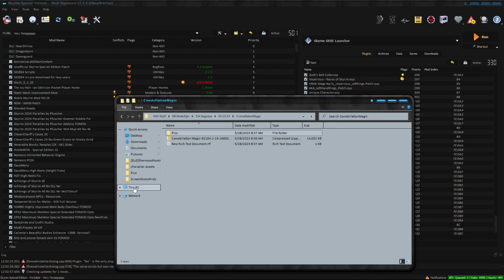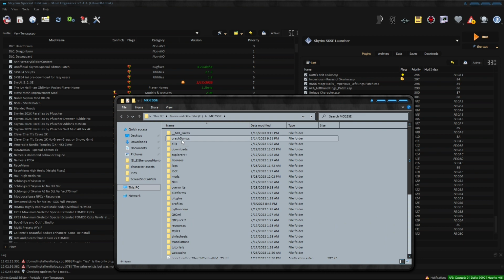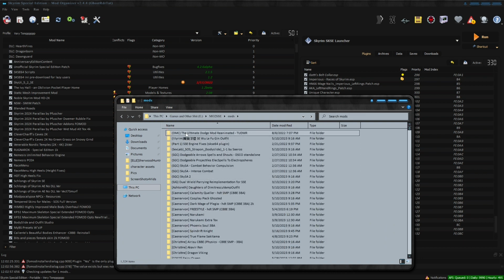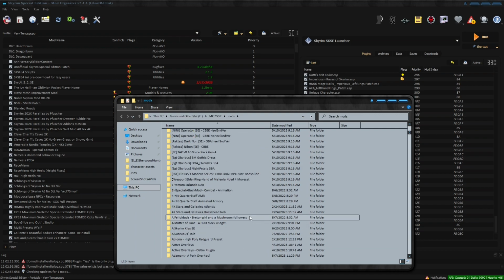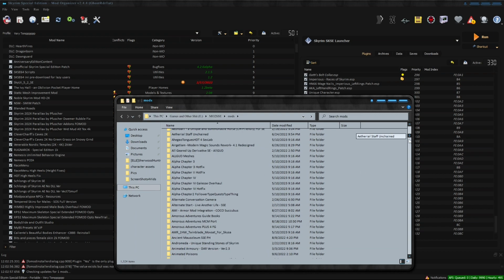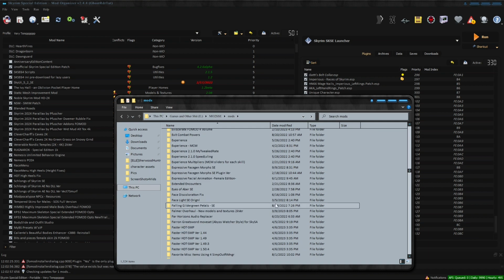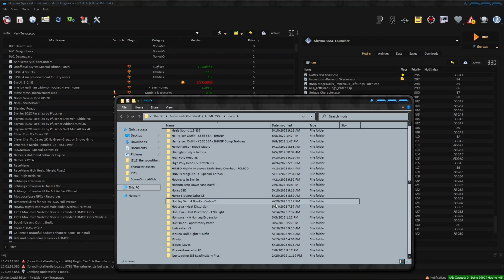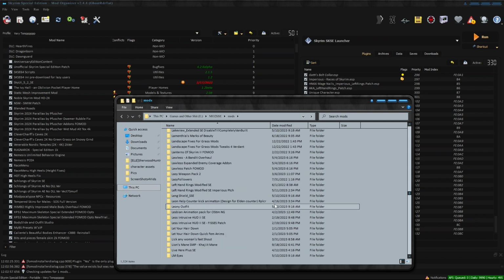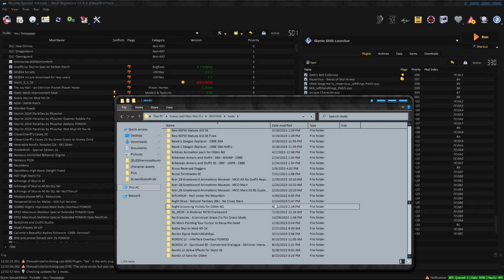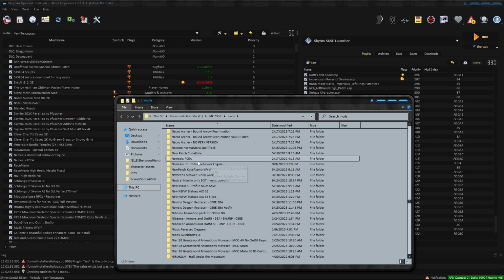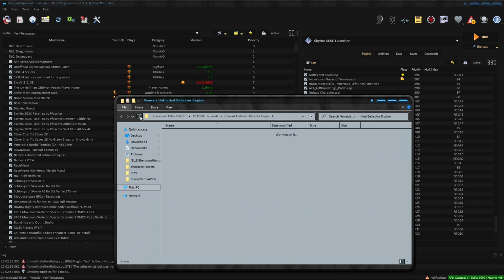Wherever you have Mod Organizer 2 installed, right here, mine is listed under Mod Organizer 2 SSE, go ahead and click that. You'll see right here is a thing called Mods. This is all of your mods that you have installed. You can see I got way too many, and it's a headache. But it's all, of course, alphabetical. So you're going to go over here to your Nemesis. Nemesis Ultimate is installed right here.